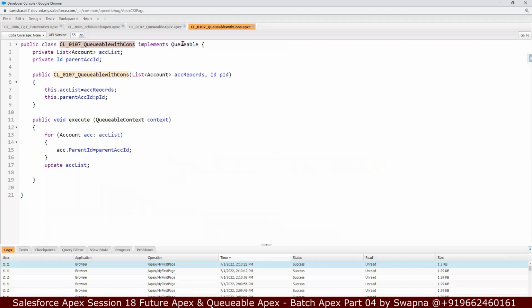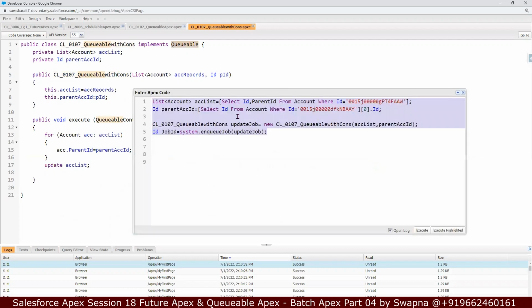That's all that can come up: interface, methods, constructor. They might ask you this.